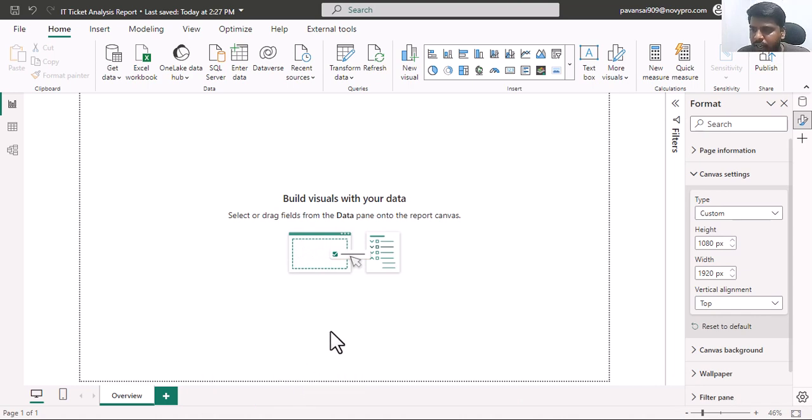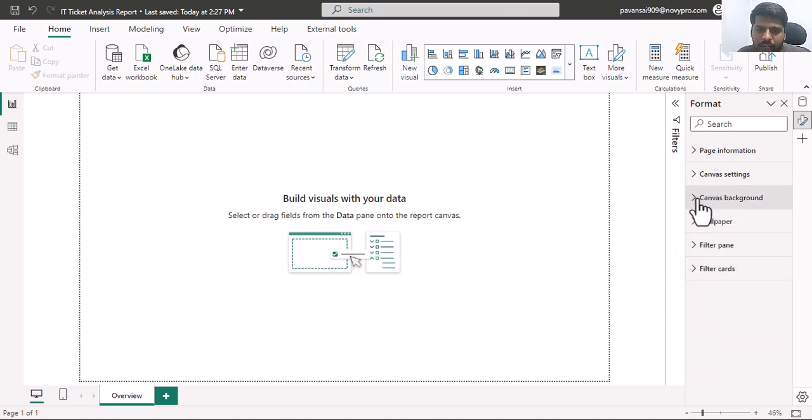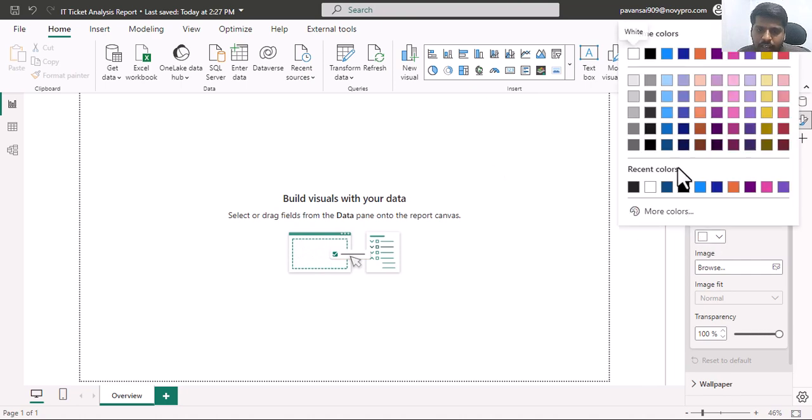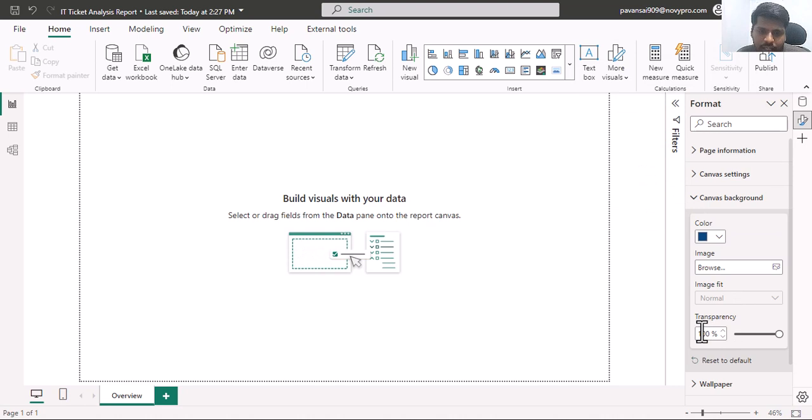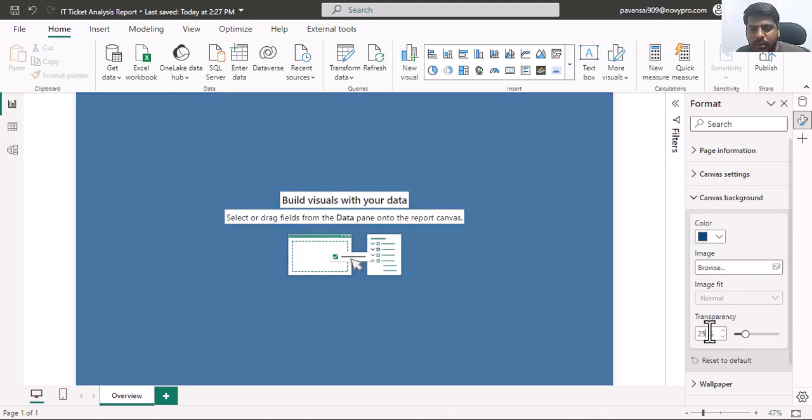Here we have this report which is set to 1920 by 1080 pixels, and now we could bring in a background of a light color. I'll choose a blue theme color, and I'll decrease the transparency, making it 25. Let us take this color where we could work on this background.